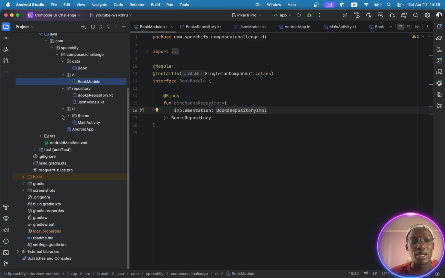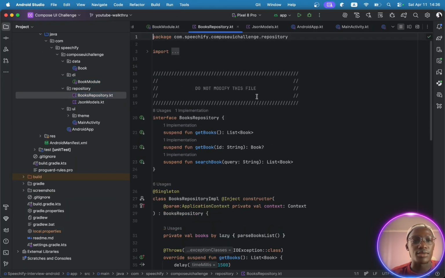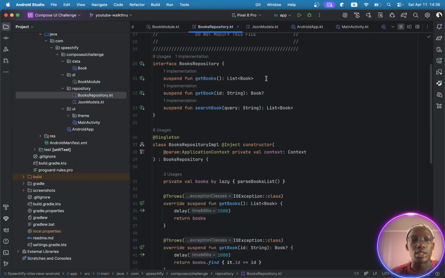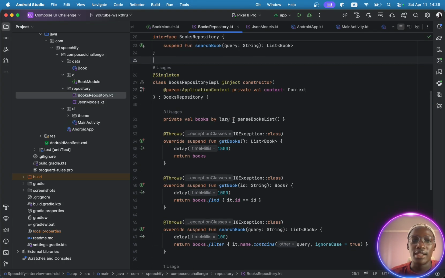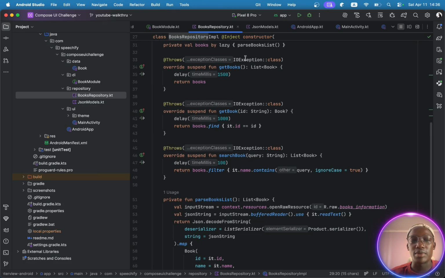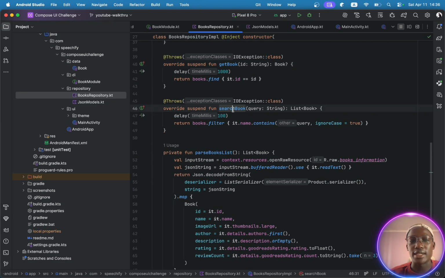If you go to the repository layer, of course, do not modify the code that was there. There is a function to get the books, then get a specific book by ID, then search book by the query. So if you're using the characters to type in, then you just need to use that. Now, this is the repo. Of course, you have to inject the constructor parameter for the context for the book repository. So we've added this implementation of getting books, getting the book by ID, and search.